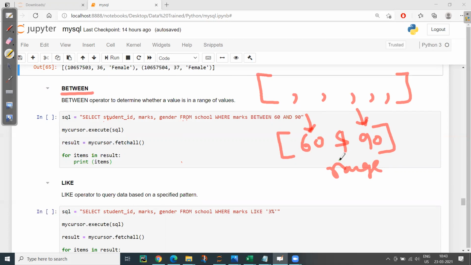You can say, okay, a distinction, suppose a distinction 70%, or maybe first class to distinction, right? So maybe let's call it 60 to 70. In that case, I can say 60 and 70. Whatever the numbers between 60 and 70, those numbers I wanted to check, and whoever scored that many or between those two numbers, only those students I wanted to select.